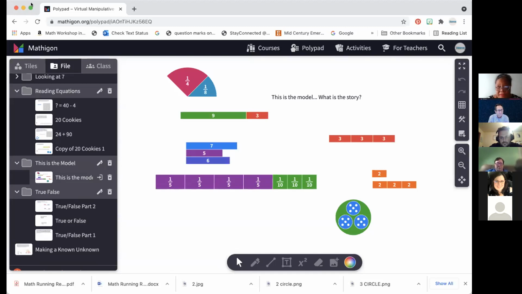Okay. Well, one of the things that I think is really important that we do with kids in terms of representing the math that we're doing is so often we give kids the problem.